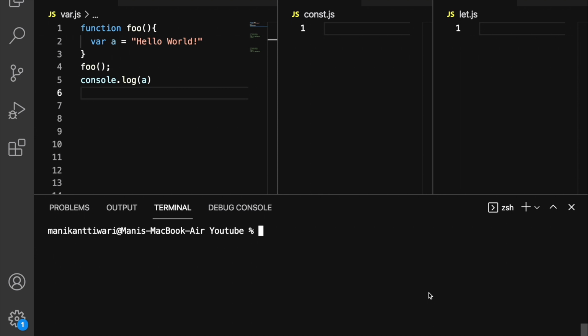Okay, so let's just see some examples on var keywords. So I have written some examples. Here you can say I have a function foo, and then I have declared a variable a. So let's walk through this code. A has been declared within that function, so this would only be available in that functional scope.